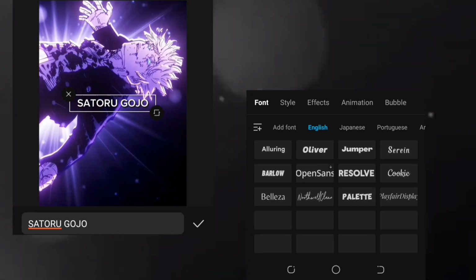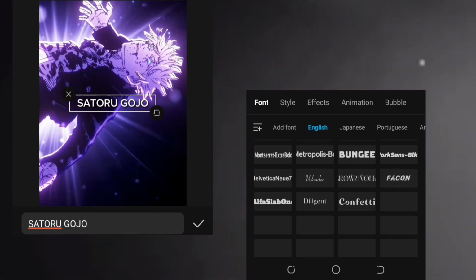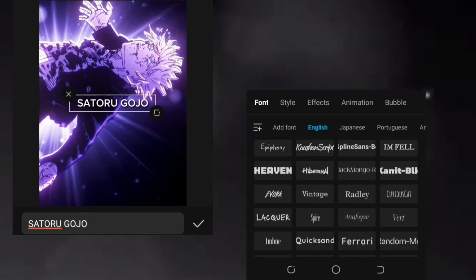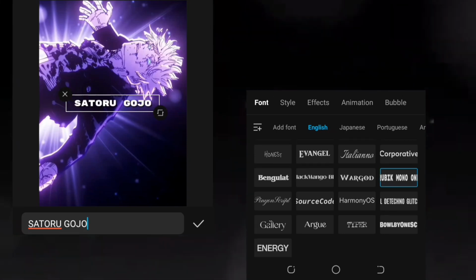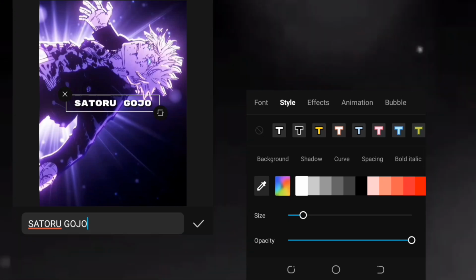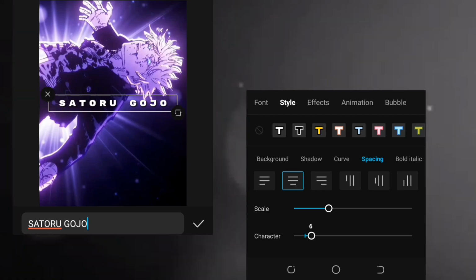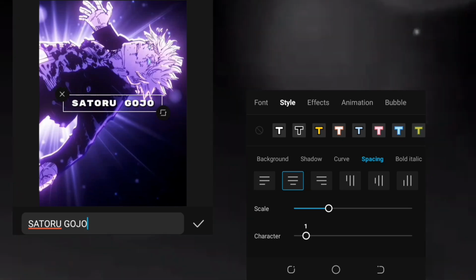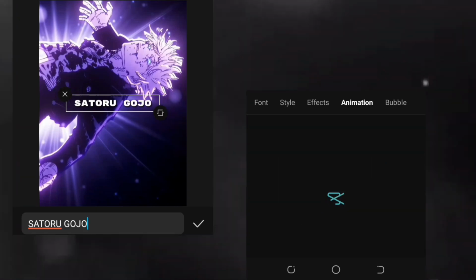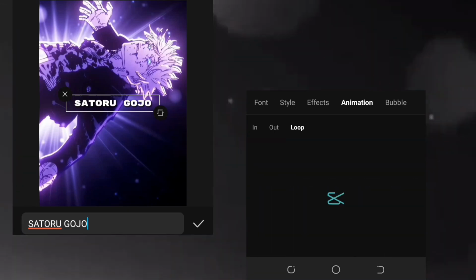So I'm searching for a font right here, but I use an old version of CapCut, so if you can't find this font, sorry. You can still use your fonts if you want, something that looks very similar to this. So you can just keep doing it as I do. You can also choose to increase the spacing for some characters whom you think the names are not that long. Now I want you to go to animation.